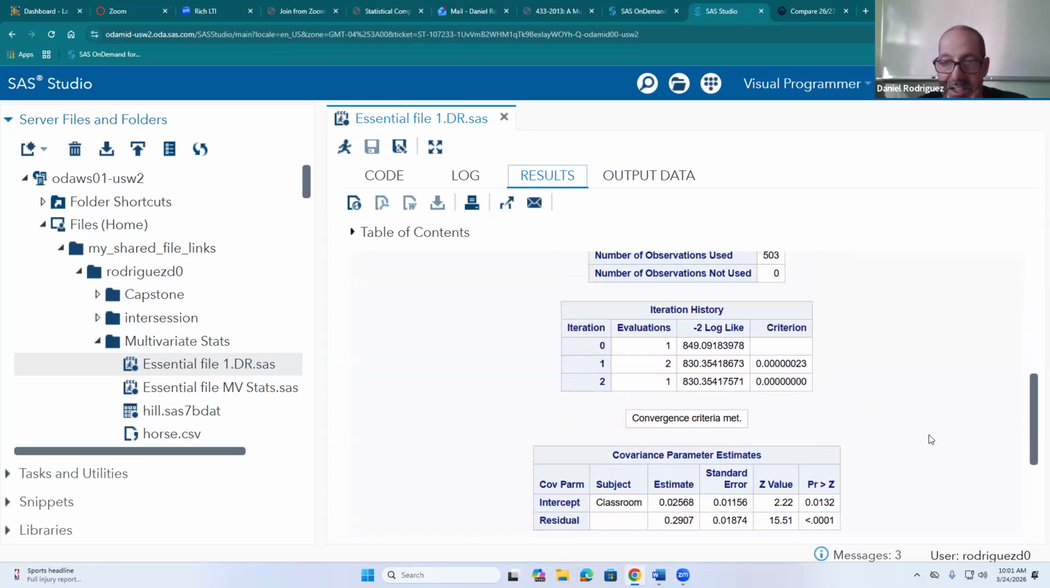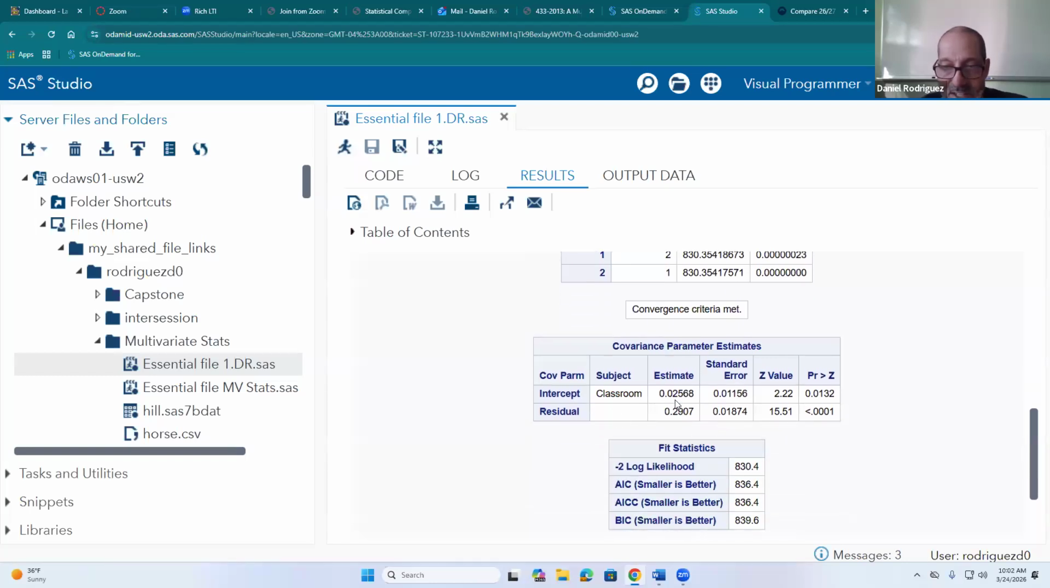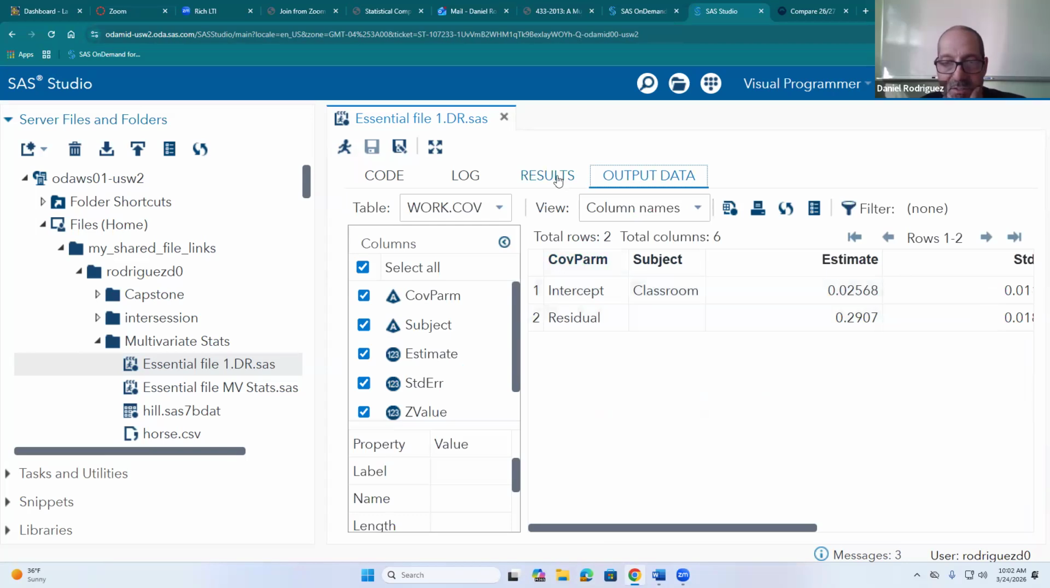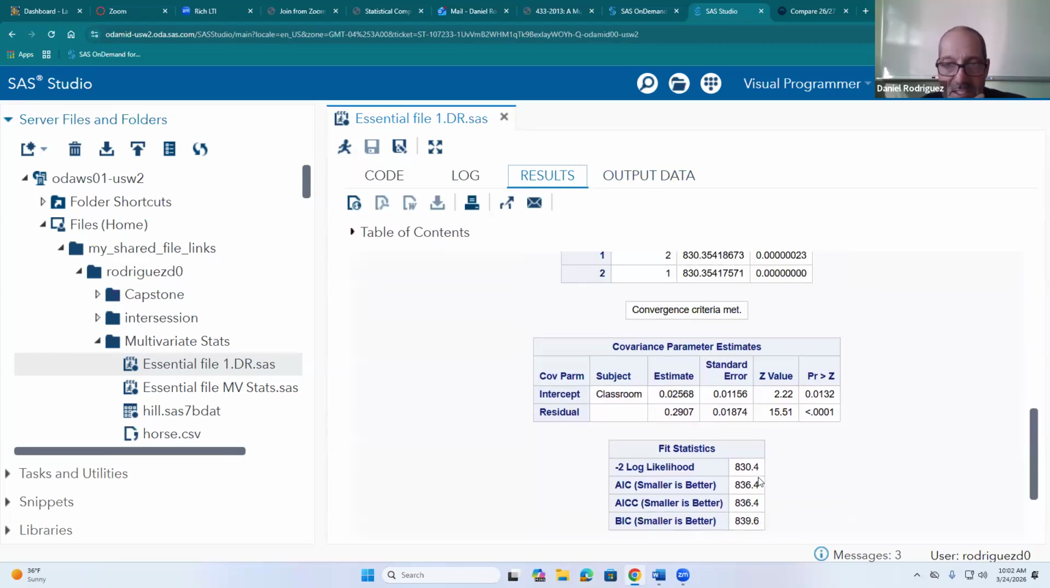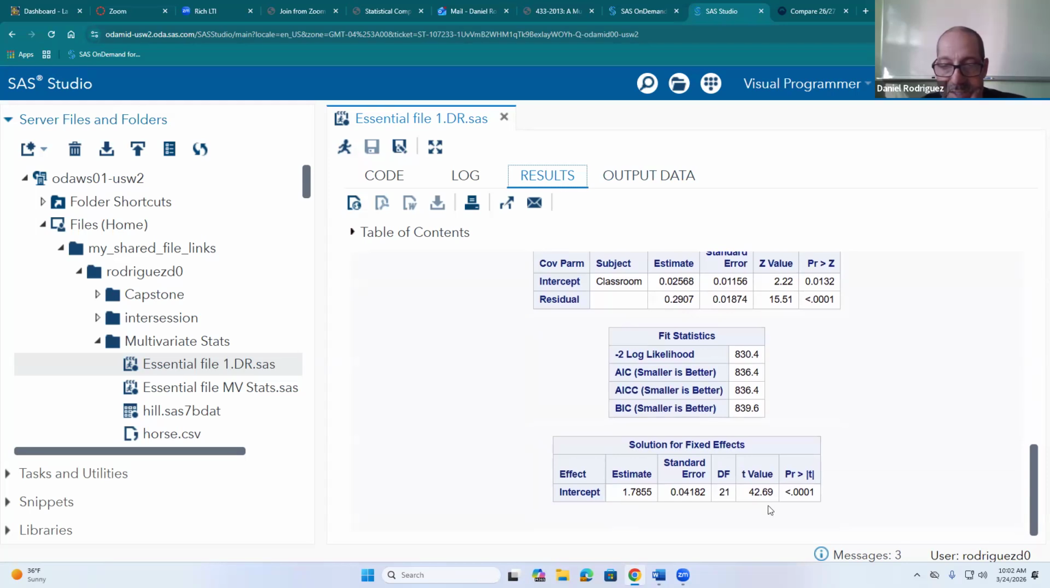And we get our minus 2 log likelihood is 849.09. Just want to make sure everything's okay here. We get our estimates, which is what you have in the output table that I just showed you. It's the same thing, if you want it for some reason. Oh, no, that's not what I wanted. I'm sorry. Fit statistics: I wanted the minus 2 log likelihood, which was 830.4. And our intercept is still significant.